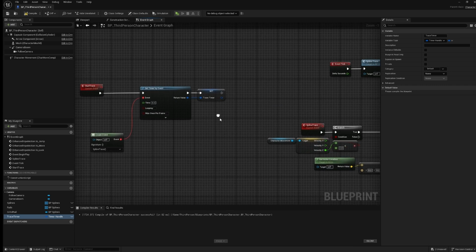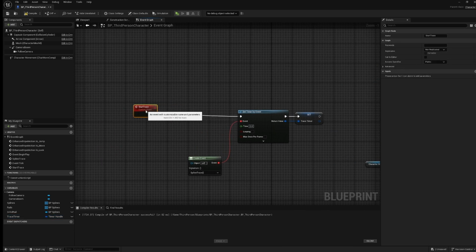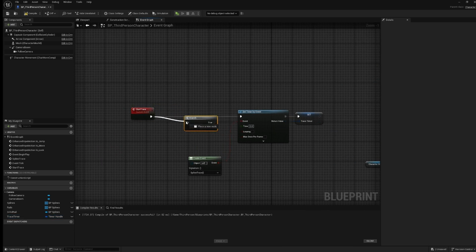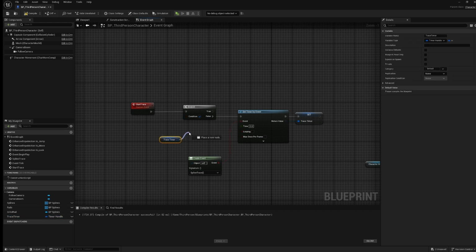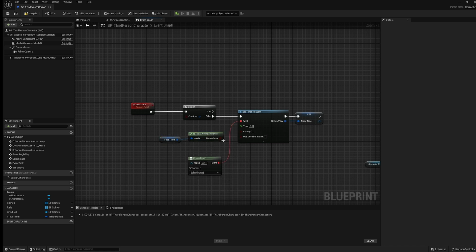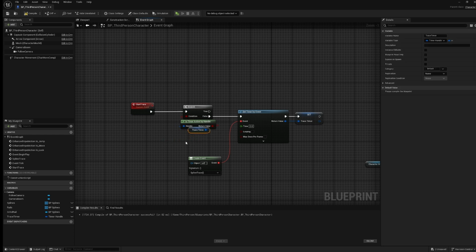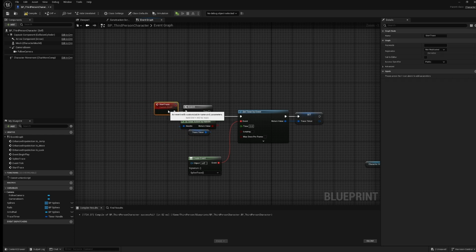And because we only want this to be firing off once, I'm just going to put a branch and connect it to false. So we will take our trace timer and then get is timer active by handle. So if it isn't, then it will start it. And if it is, we won't be doubling up on timers.